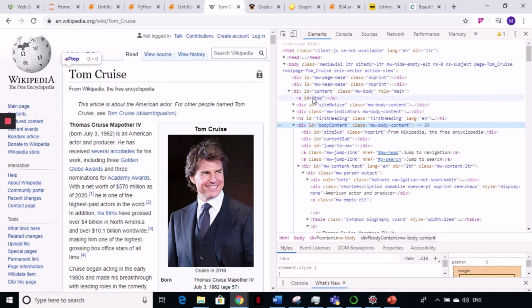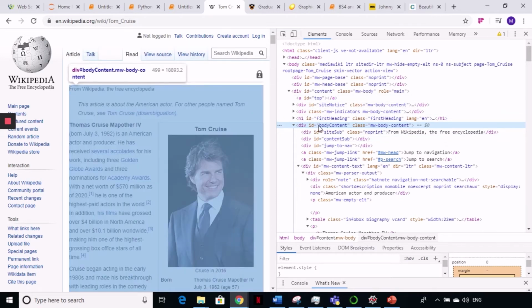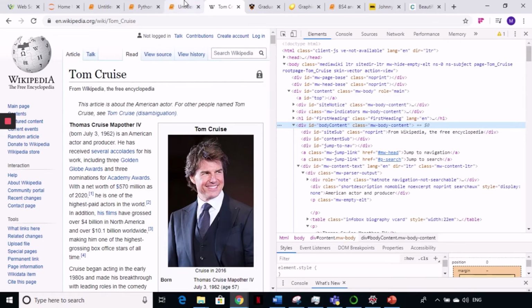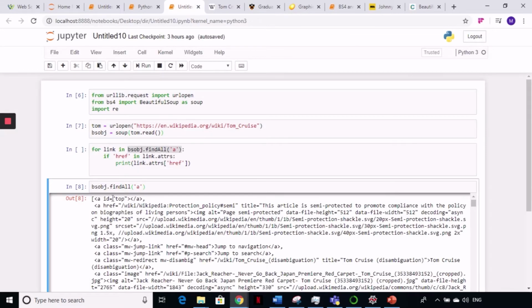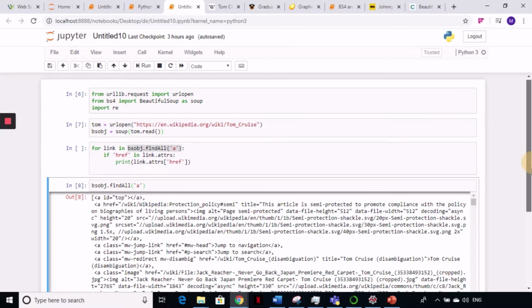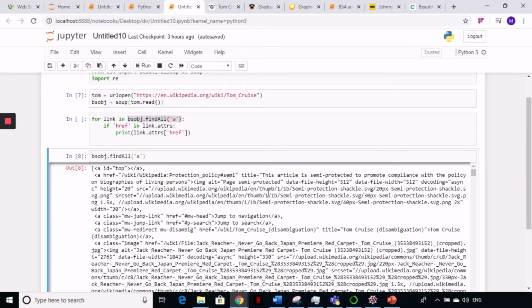I have got all of my pages that contain all the information related to Tom Cruise only. Then next I'm writing a for loop: for link in BS object dot find all A. Now this is a list, right? You remember that this starts with a square bracket. That means a list. So we can iterate over these. If you are aware of Python, and if you have seen my tutorials, you can understand that we can iterate over a list.